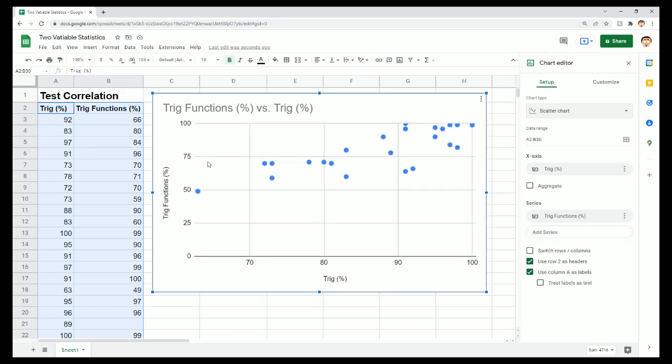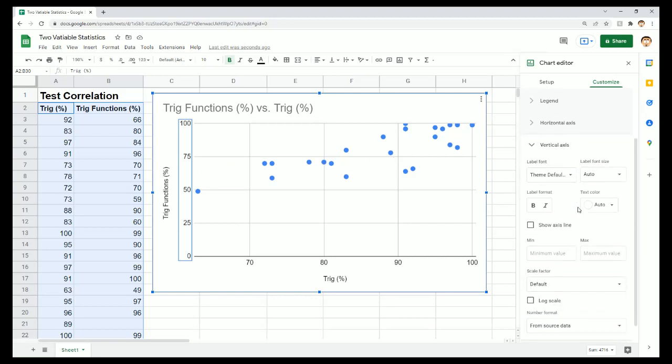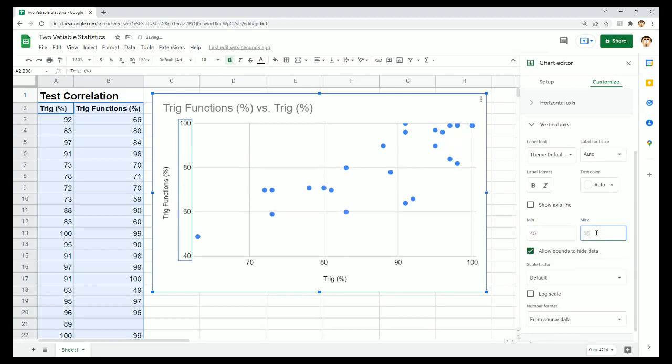So first of all, I'm going to adjust my y-axis. So I'm just going to click on y-axis. All I did was left click on it once. And if I look over here, I have a whole bunch of things for my vertical axis that I can change. And it looks like the smallest value is in the high 40s, and it goes up to 100. So I think I'm actually going to go to, let's say, 45 to 105 and see what that looks like.